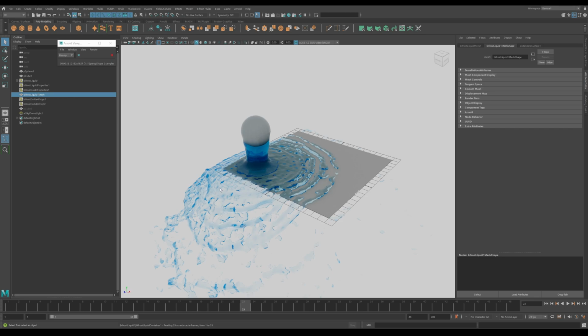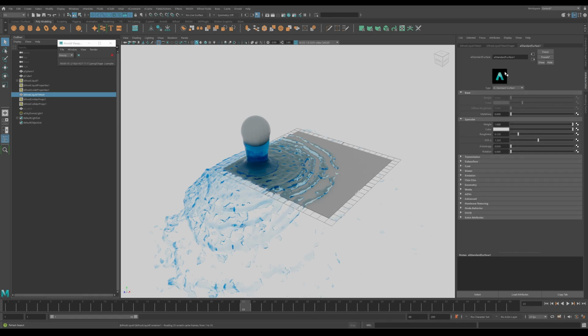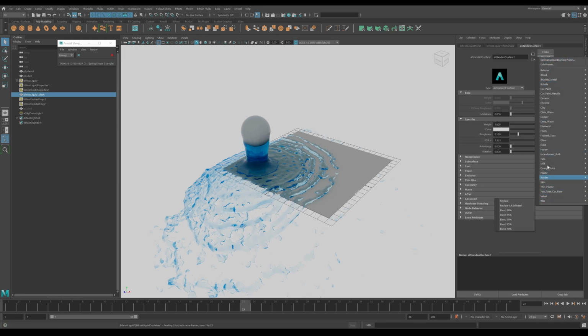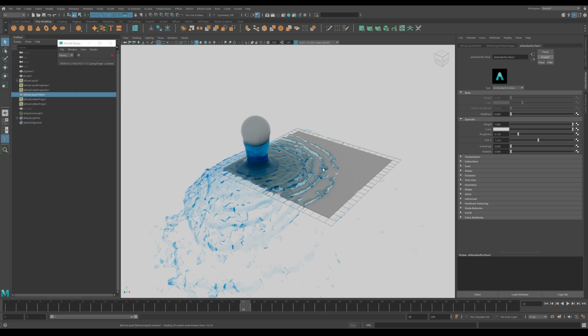But what you get is kind of a preview mesh, and it isn't necessarily representative of the final output; the quality is just to see how the liquid might look. It even assigns a standard Arnold surface shader to it, and of course you can choose any one of the presets that are available here. Even on this simple render, you can begin to see what's working and maybe what isn't working.